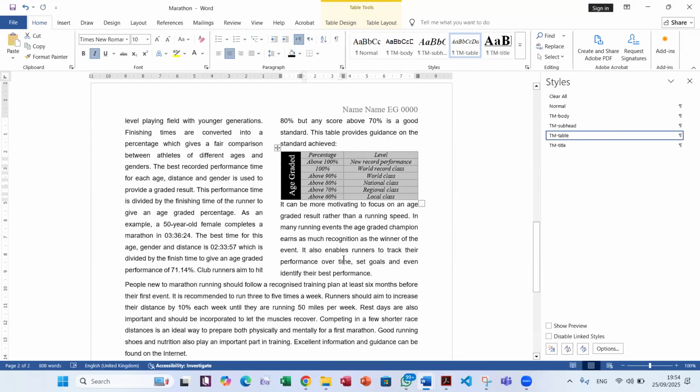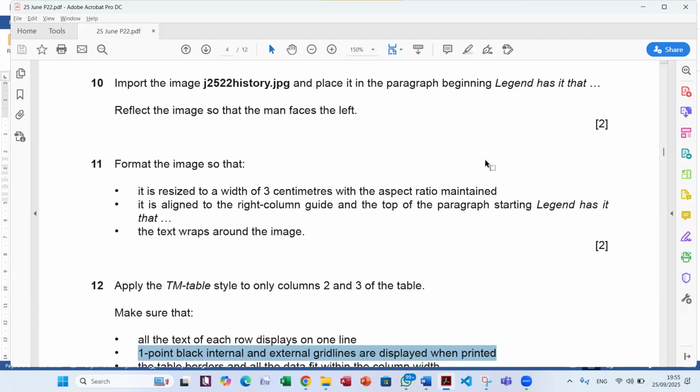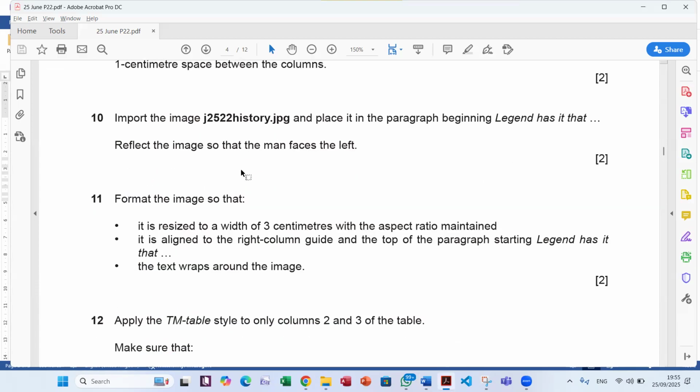I think without text wrapping. Yeah, it is already. I have nothing to do. Okay, 1 point black. See, this is what I was looking for. I wanted to apply black border. But the examiner is very mean. Why? Because it's putting it after the picture.